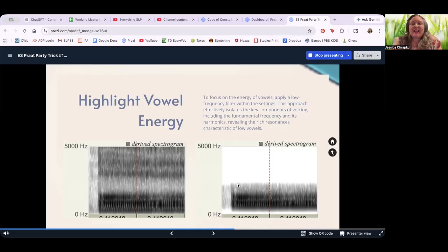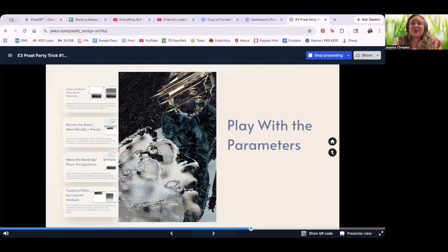And then we've cut it again. So this is between 0 and about 2500 hertz. And this helps us effectively isolate key components of voicing, including the fundamental frequency and its harmonics or formants. And that reveals how vowels resonate in our vocal tract. In this next section, I'll show you how we can play with the parameters to change the outcomes.